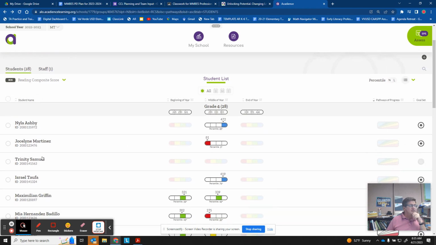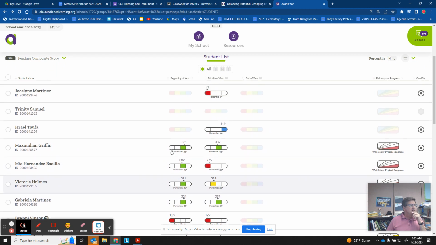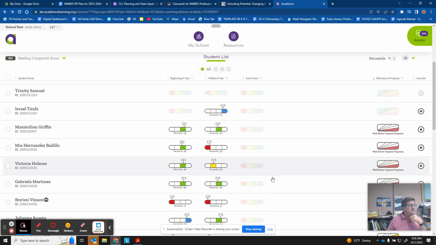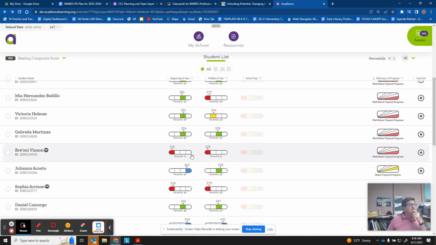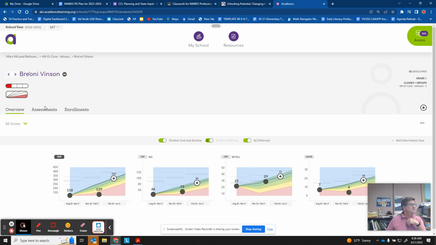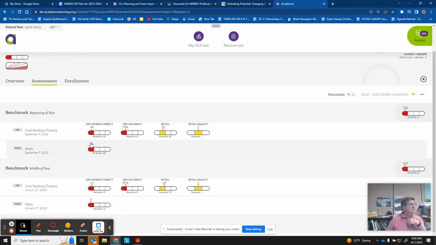I'm going to go back and look at that data some more. Another student, so I already looked at Maximilian, even though he was in the green, it gave me a warning over here. Now I'm going to look at another student. Let's say I look at this student right here, Briani. If I click on her and click on assessments, I'll notice that her words correct improved, her accuracy improved, although not sufficiently. Her retell improved, again not sufficiently, but her retell quality remained low. And also her Maze score declined.